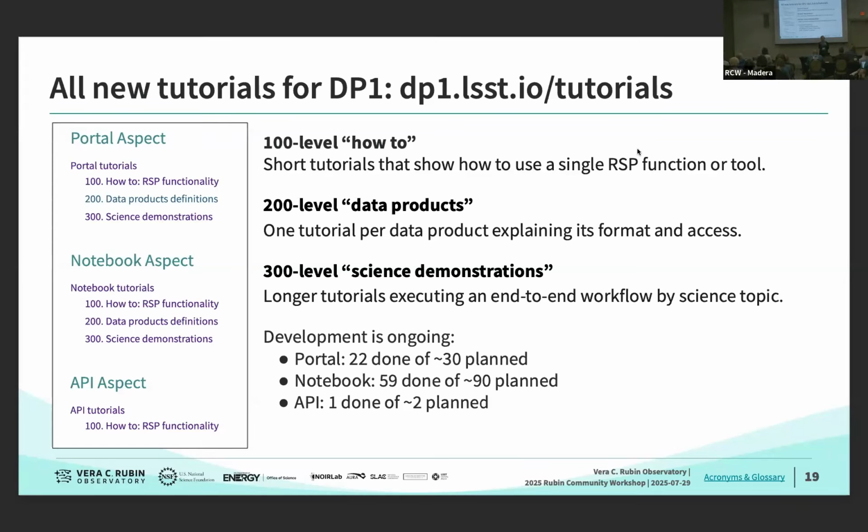Those are the tutorials that are really good for reference when you think, I need to use visit images, but I forget how to get them. You go to the 200 level tutorial for the visit images, and it shows you what's in them and how to get them. And then we have the 300 level science demonstrations. These are longer tutorials that execute some kind of end-to-end workflow, showing how to do some kind of analysis or scientific topic, combining everything you would have learned in the 100 and 200 levels and then applying it. I want to make the point that development is still ongoing. For the portal aspect, we have about 22 done of the 30 that we wanted to have done for DP1.